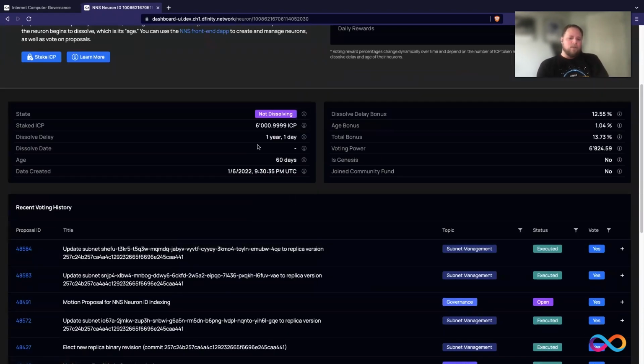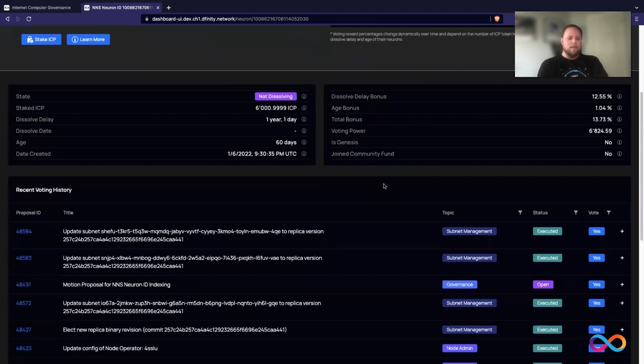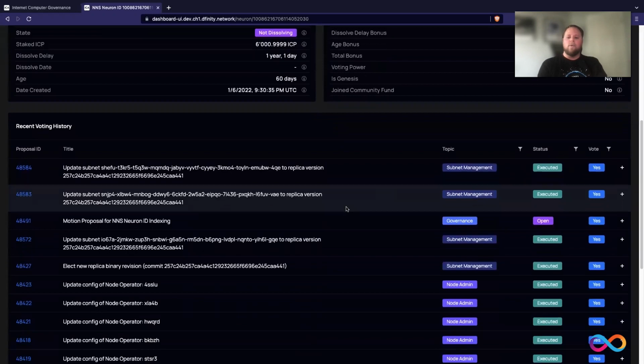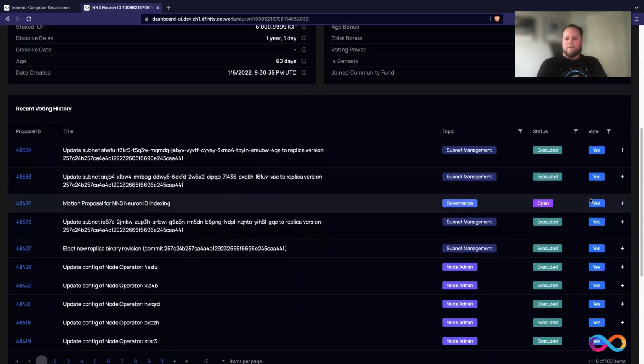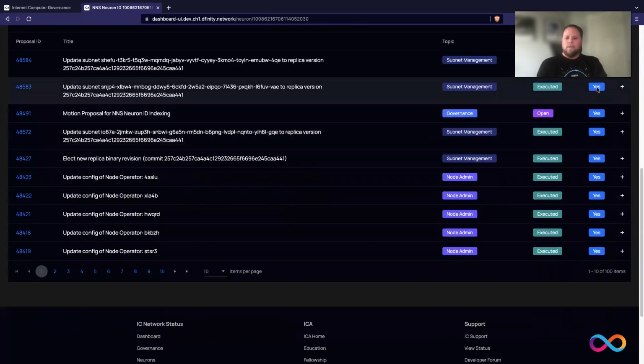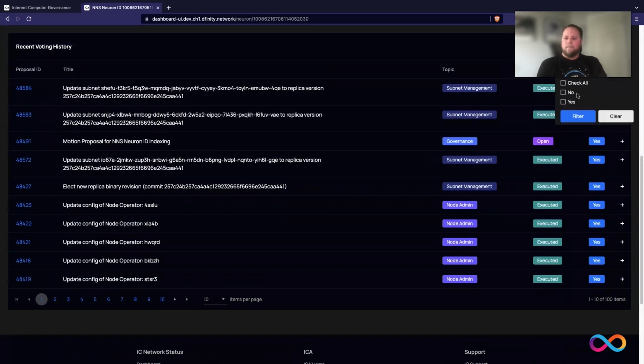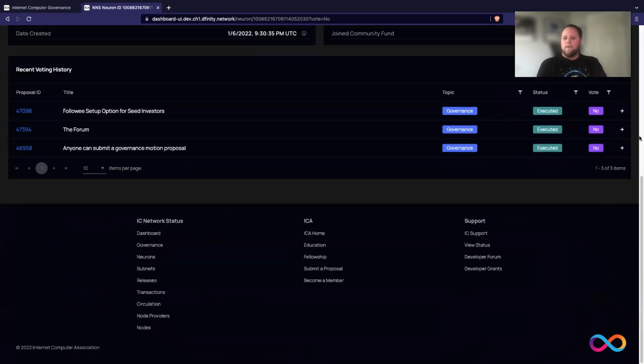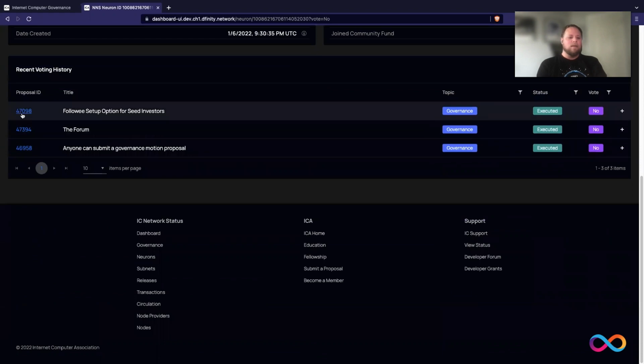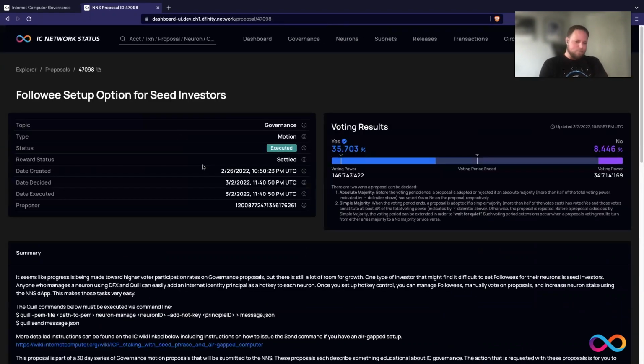Scrolling down on this page is a little more information on this neuron, age bonus, total bonus, but really importantly is how this neuron has voted in the past. If they voted yes, no, you can also filter and sort by this. So you can see what they voted no on, and clicking brings you right to the proposal again.